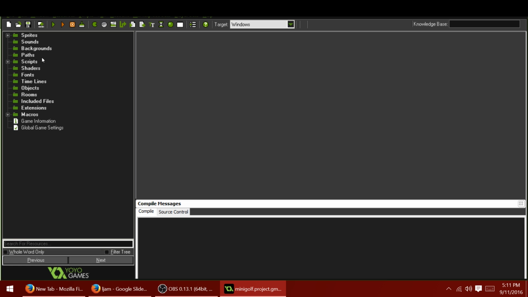So over here, you have all your different types of resources. I'll quickly give you a rundown of each. Sprites are the graphics of your game. You'll notice here I've included a wall, a hole, a flag, and a ball. Everything you need for basic mini golf.